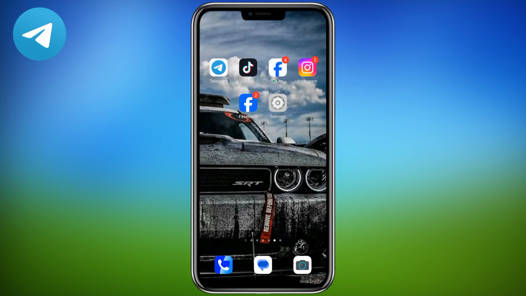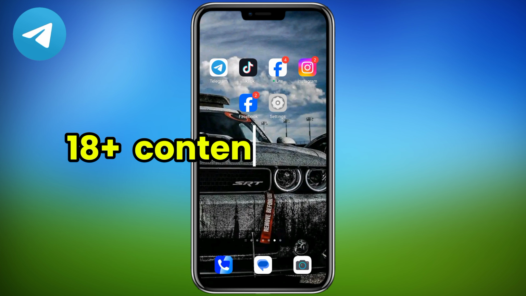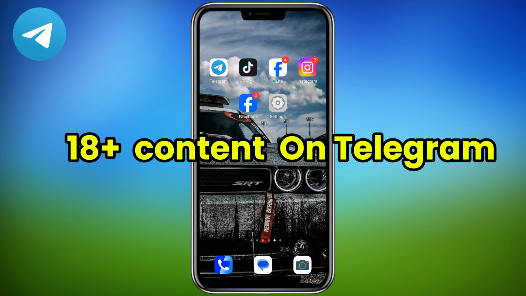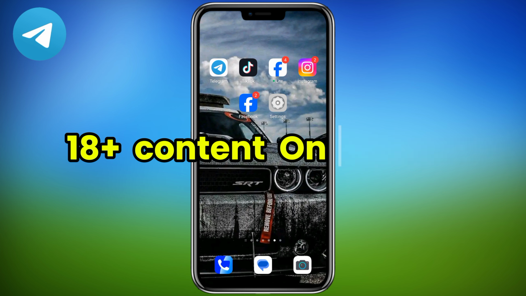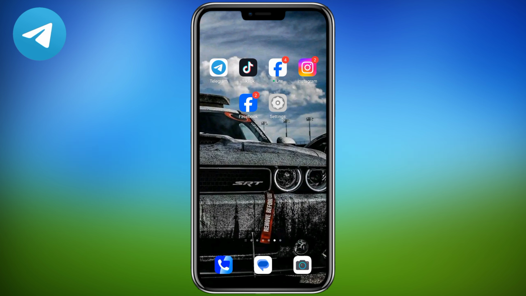Hey everyone, ever tried to access certain content on Telegram only to find it's restricted? Frustrating, right? Well, in today's video, I'm going to show you exactly how to enable 18 plus content on Telegram. Yes, it's easier than you think. Stick around till the end, because I've got a crucial tip to make sure your settings stick. You don't want to miss it.